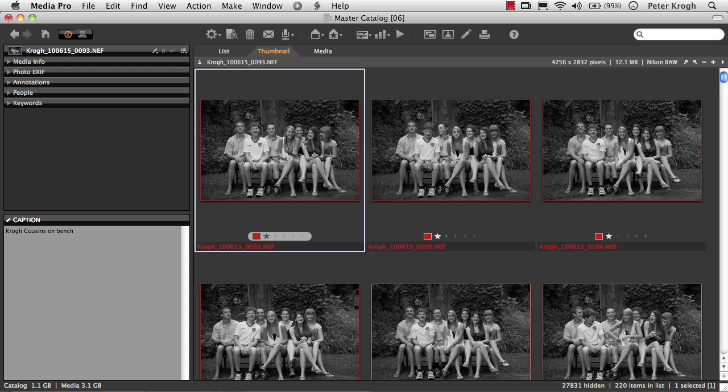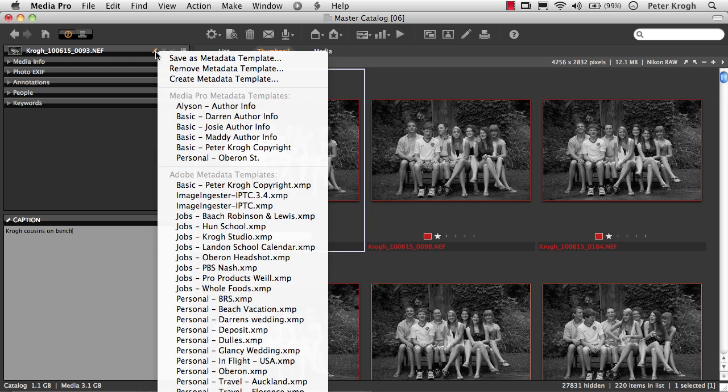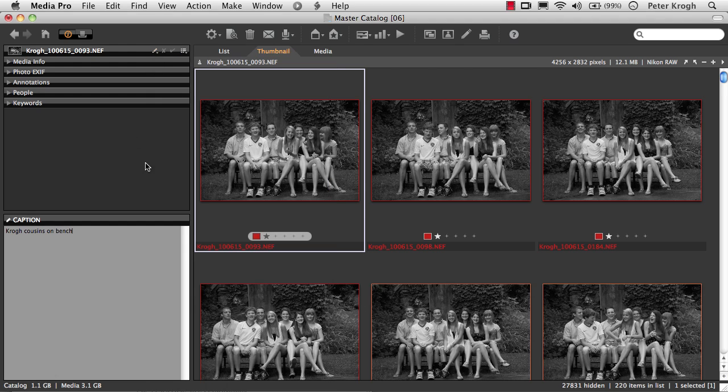And you can add, subtract, or replace caption information here, essentially by just putting your cursor in and typing. Up here at the top of the info panel, you have the ability to create metadata templates and to access ones you've made before, either here in Media Pro or if you had Expression Media or iView Media Pro. And if you've ever made any metadata templates in Adobe Bridge or Photoshop, you can access those same set of templates here inside Media Pro.